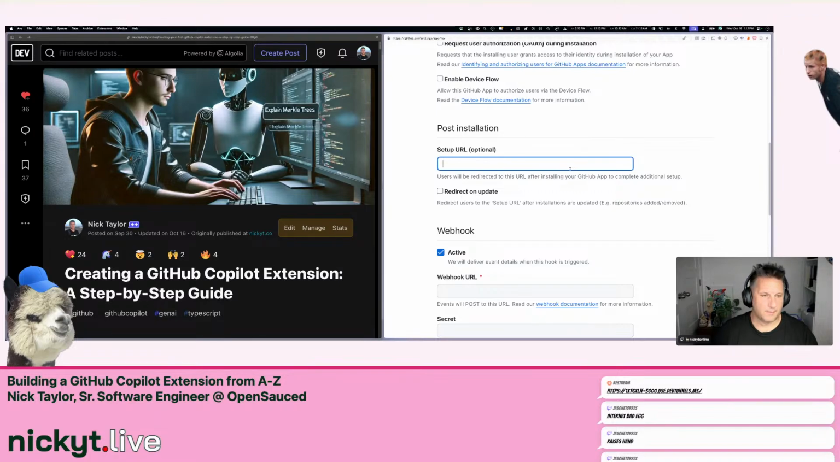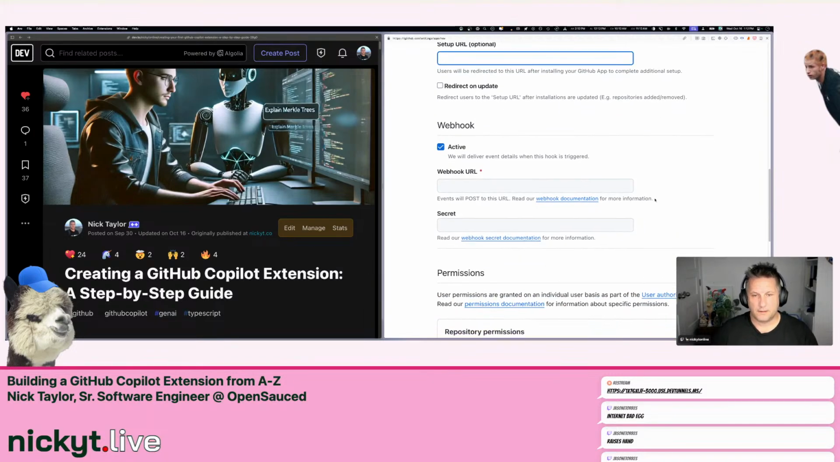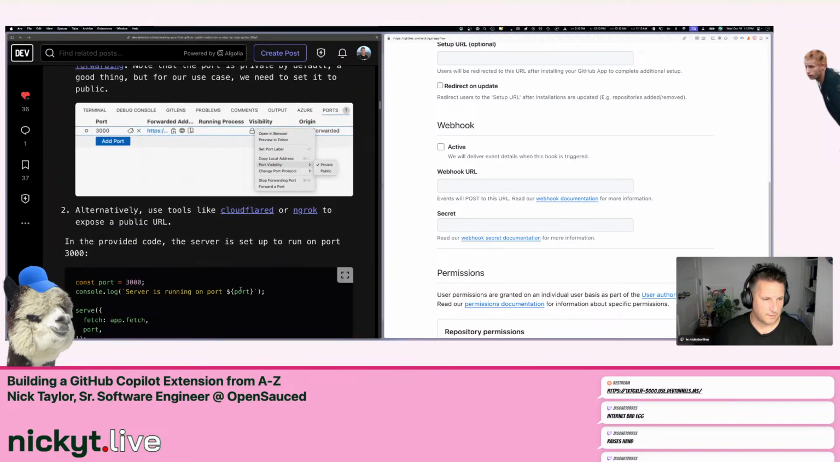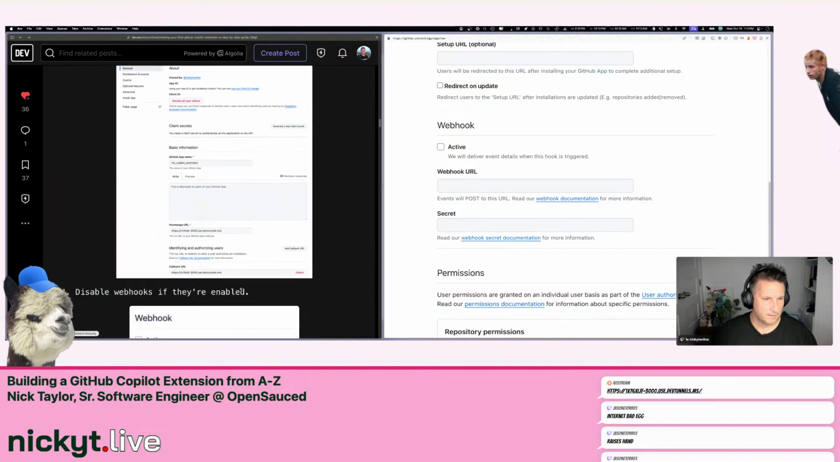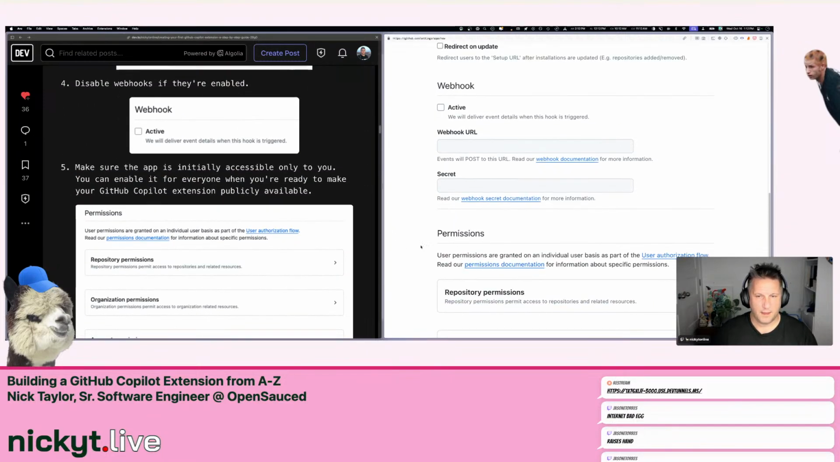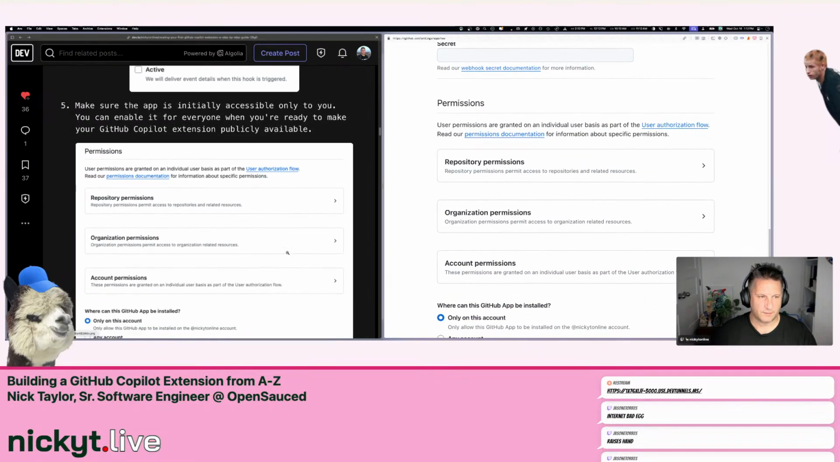You could put a setup URL just to explain further what you need to do. We don't need to do that. We don't need a webhook URL either. This is all in the instructions here. So we don't need the webhook, and we don't need secrets or anything. And then we're going to have to do permissions next.